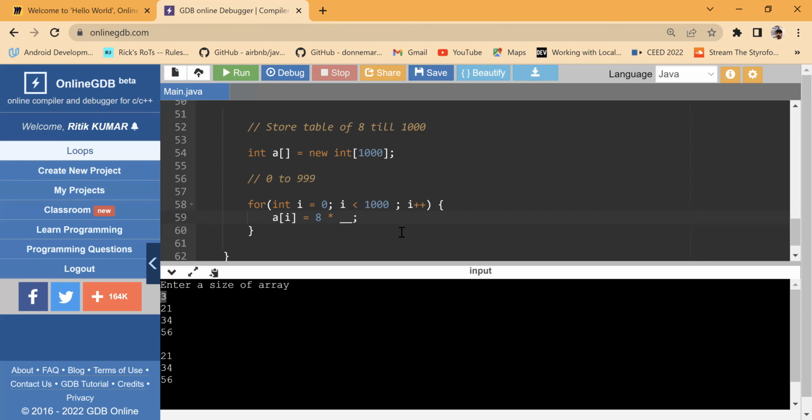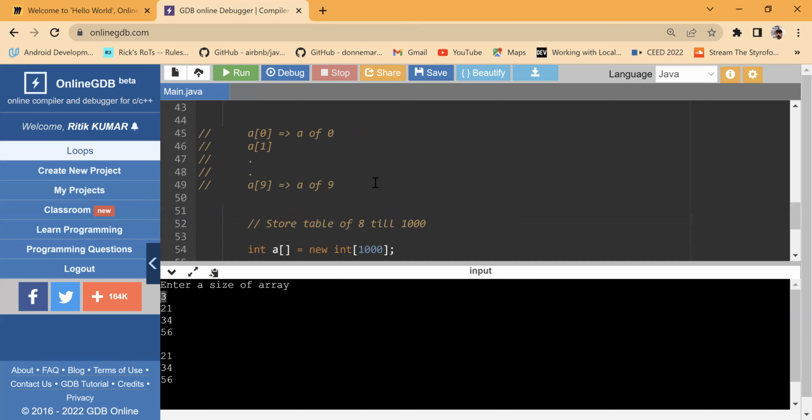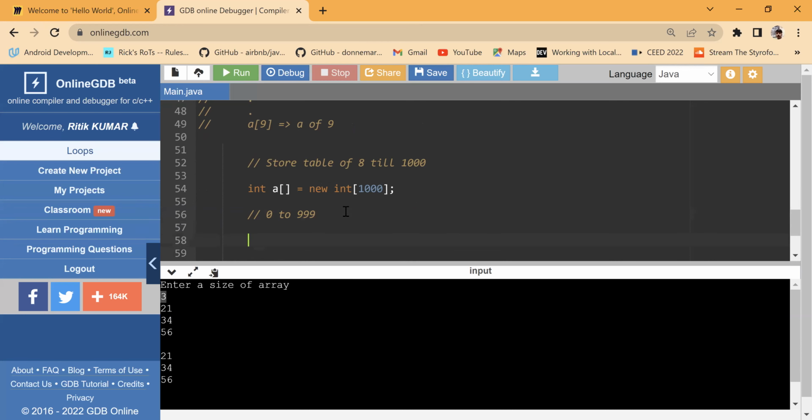Not I. It is not I. What will happen if I write I? When the loop runs for the first time, the I value is 0. So a of 0 will store 8 into 0. I do not want the first number to be 8 into 0. I want to start the table from 8 into 1, and I want to go till 8 into 1000. Okay, this is what I want.